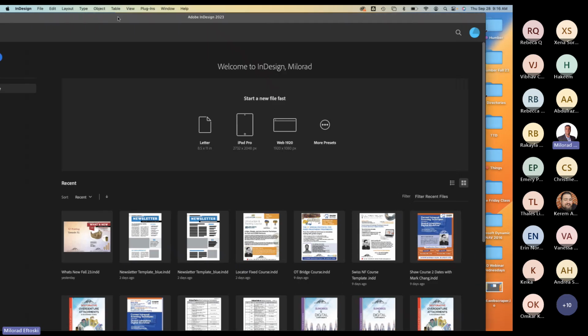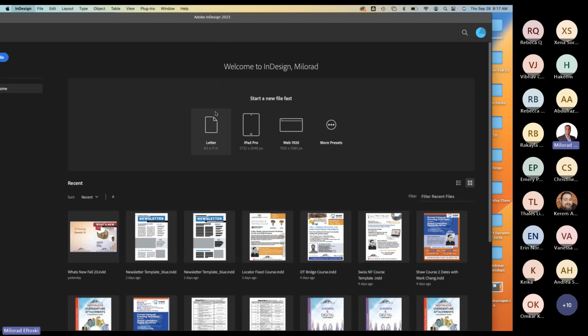I have InDesign open here. All right, I'm going to quit InDesign.